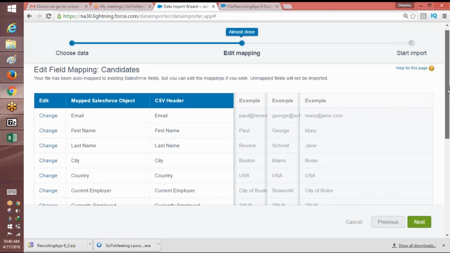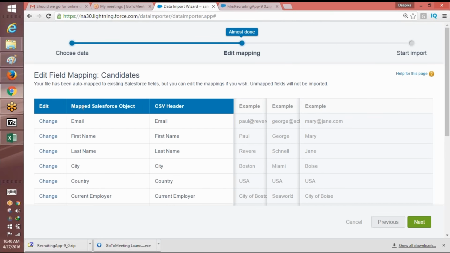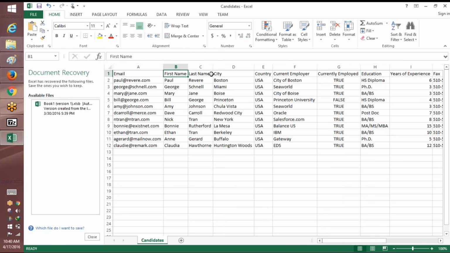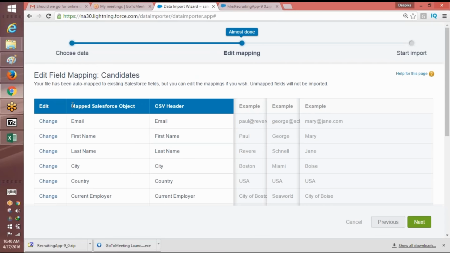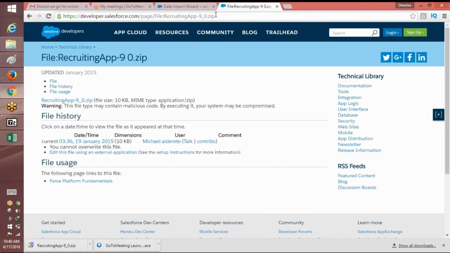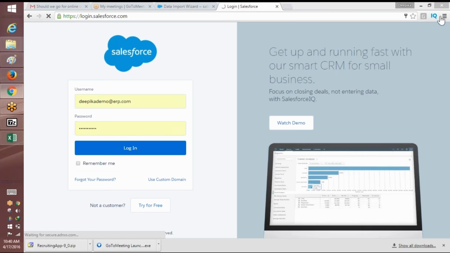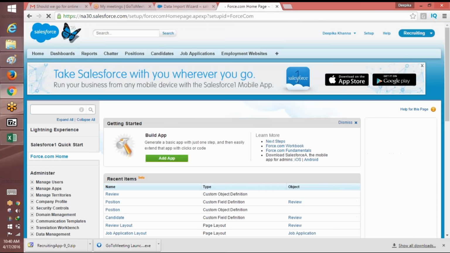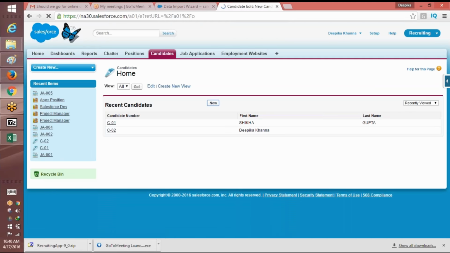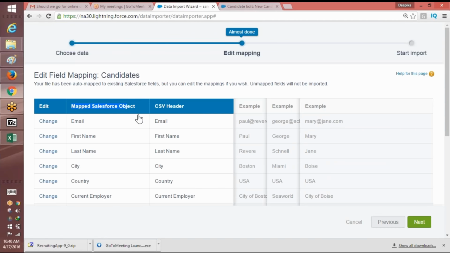Okay, now there are two things here. Map the Salesforce object and the CSV header. On the right-hand side, this represents the columns of this particular file. This is the CSV header, and this represents all the fields that you have in your account. So if I go back to my login, these are all the fields that you have. If you click on new, this represents the Salesforce object to map.